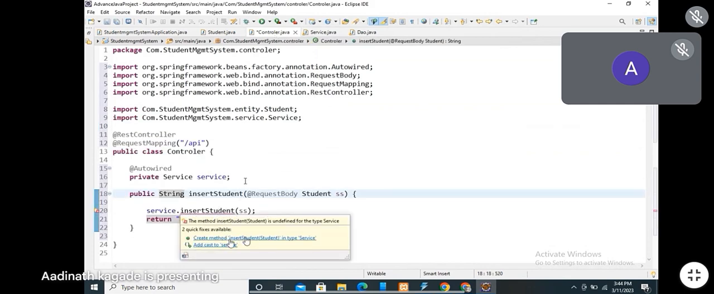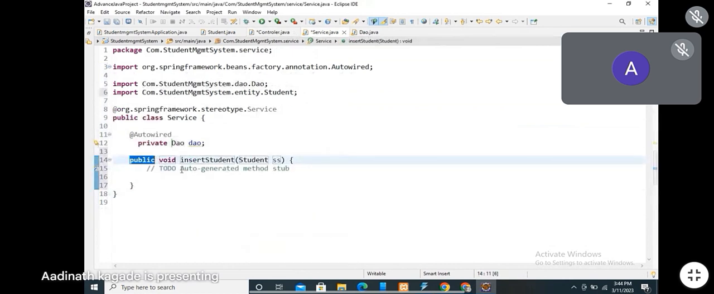Yeah, in the service class we also require a method, that is insertStudent.